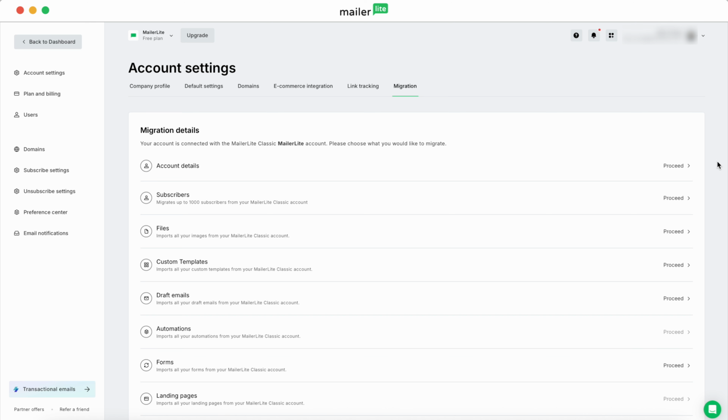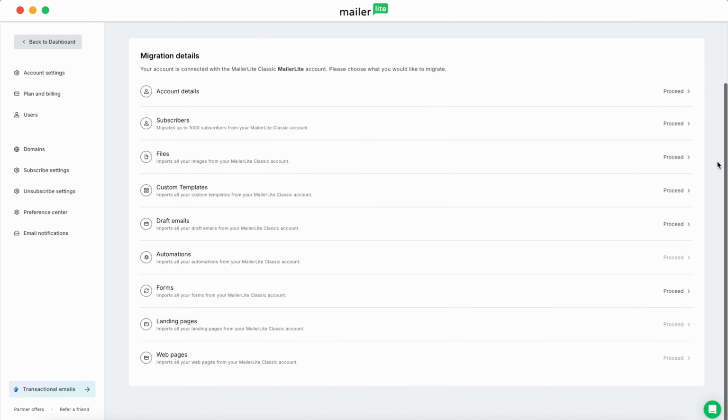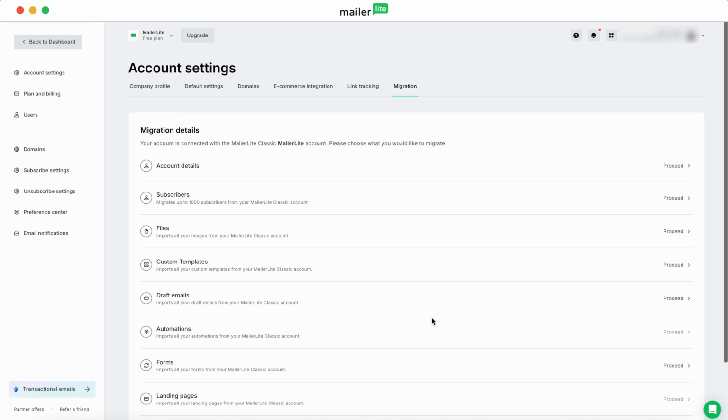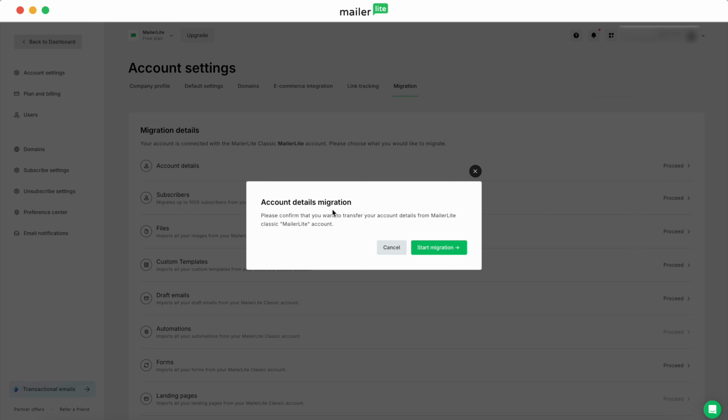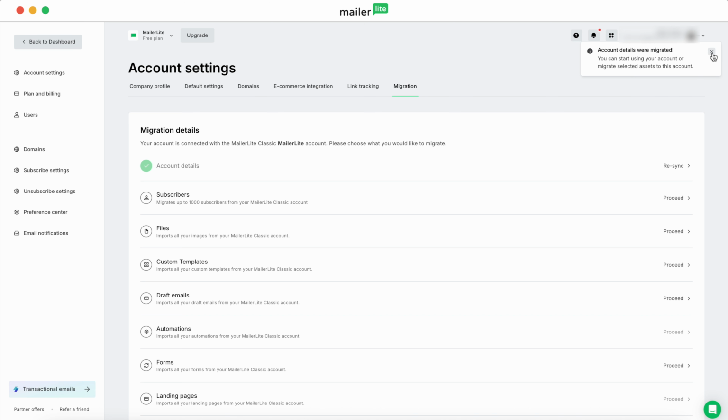And then you can see here all of the different options that we have for migration. So you can do one at a time and just migrate over every detail that you have from your Classic account to the new MailerLite account. So the first thing that you can migrate over are, of course, your account details. What you would do is hit Proceed, then you hit Start Migration, and you'll get a little notification over here that will say that your account details were migrated.